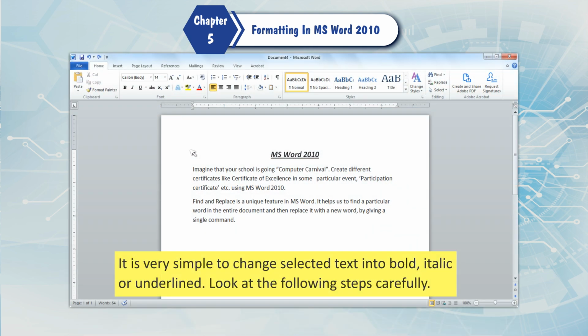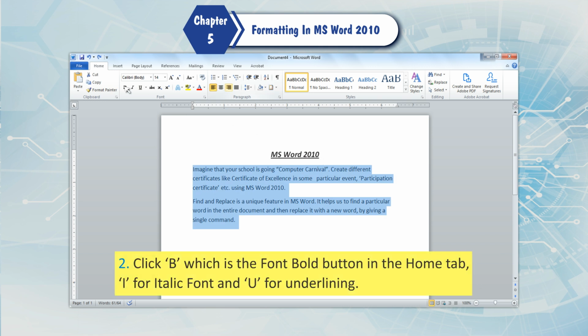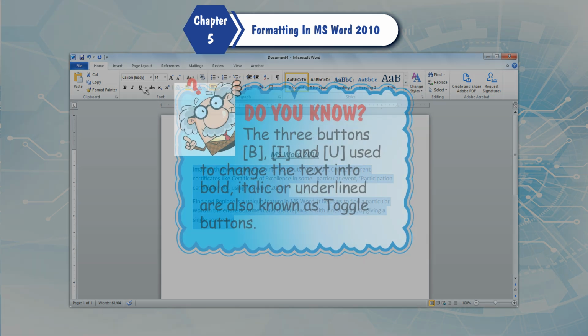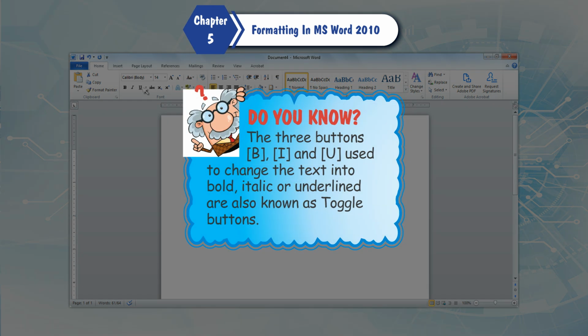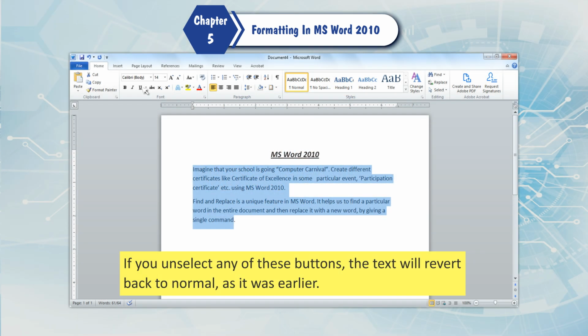It is very simple to change selected text into bold, italic or underlined. Look at the following steps carefully. Select the text that you want to change to bold font. Click B, which is the font bold button in the Home tab, I for italic font and U for underline. Do you know the three buttons B, I and U used to change the text into bold, italic or underlined are also known as toggle buttons? If you unselect any of these buttons, the text will revert back to normal as it was earlier.